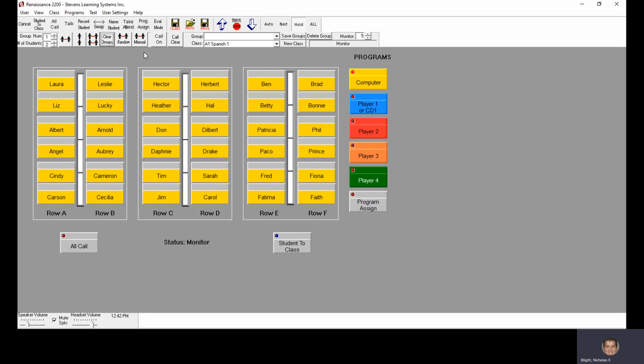You can also manually pair people. So say you want Hector to talk to Patricia, and then you can do that for as many as you want. Heather will talk to Dawn, Fred will talk to Tim, by hitting manual. Manual groups can be pairs or they can be more depending on this number. So if you change this number to be higher, then you can click Leslie, Lucky, Arnold, Aubrey, Cameron, and Cecilia, and they are now all talking because the value I set here was 6, and there are 6 of them. Clear those groups.